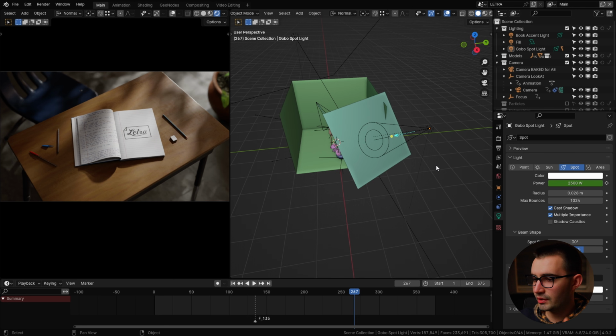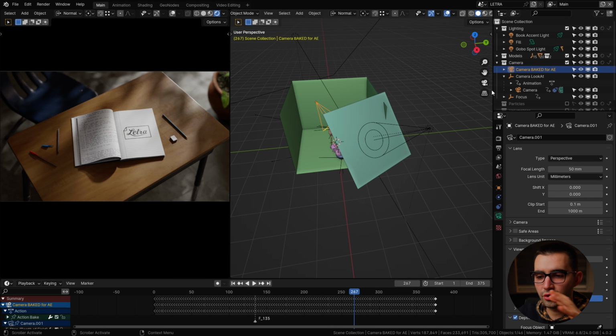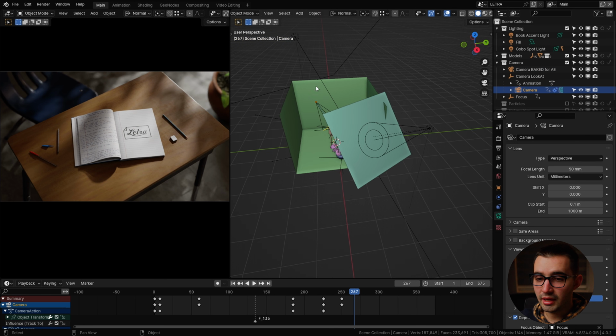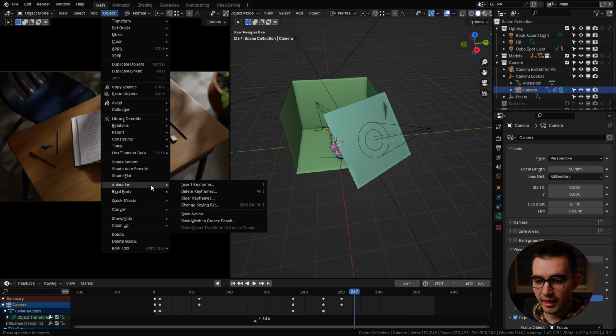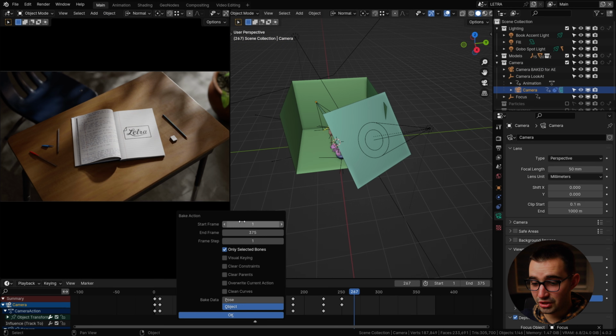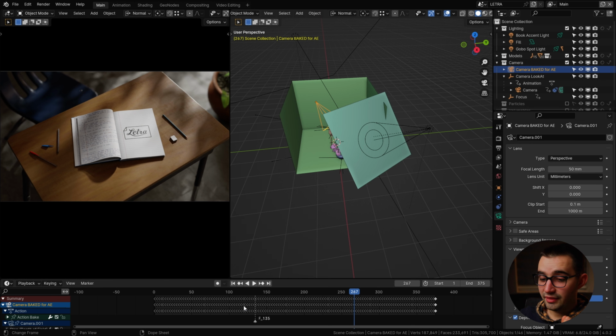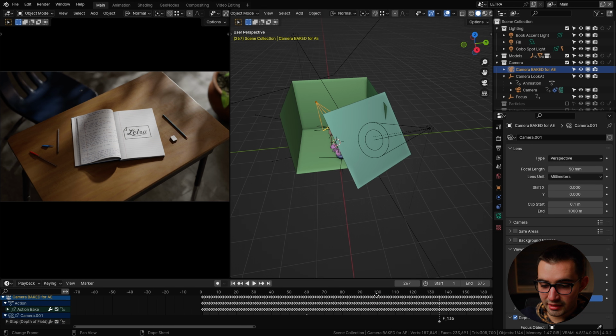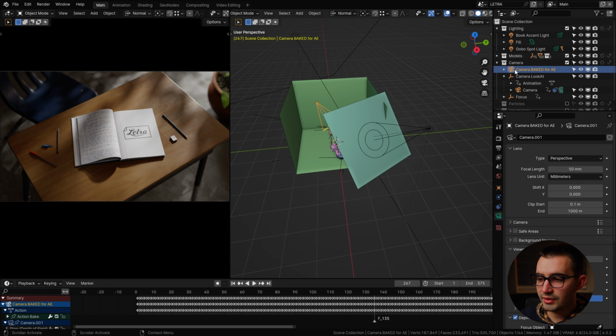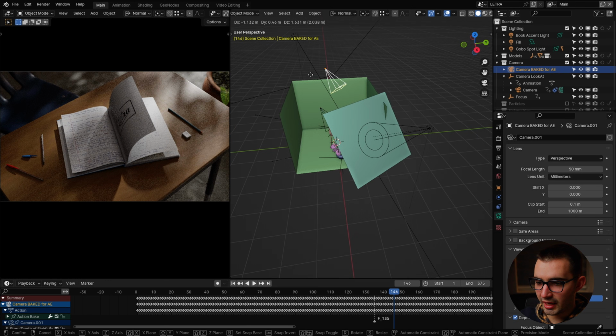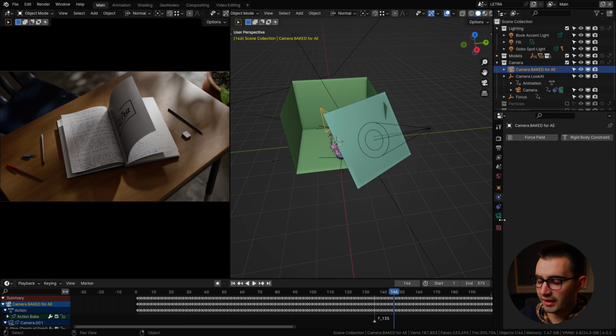And one last thing about the animation is that I duplicated the camera and baked in all the movements. You can do that by selecting the camera and going over to Object, Animation, Bake Action, and then you can say clear constraints, clear parents, clear everything, set the start and end frames, and that will add a keyframe to every single frame on the timeline to this camera. But now you've got this singular camera that's not parented to anything, it doesn't have any constraints.